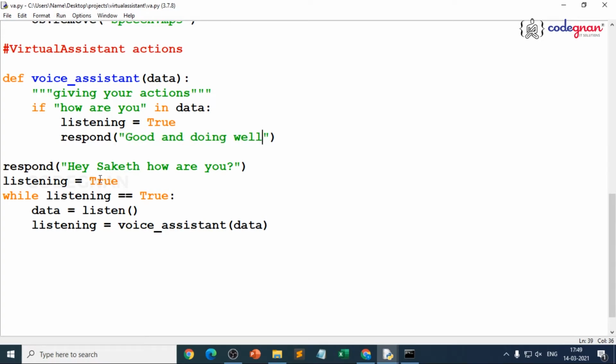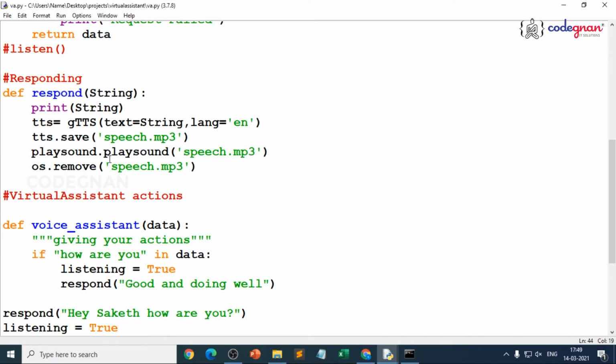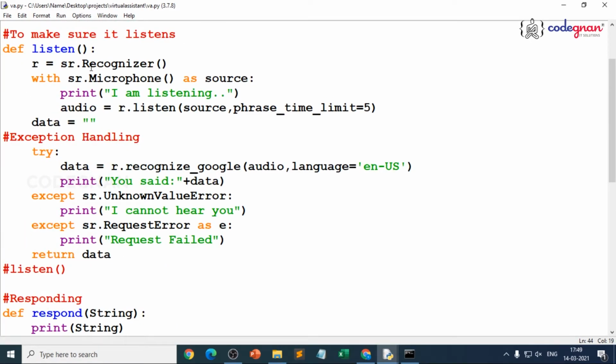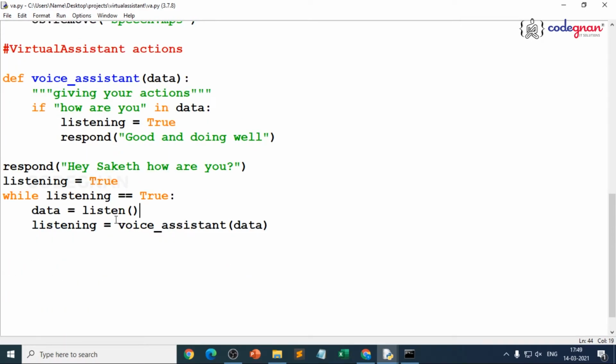That is the reason we gave listening is true and made while listening is equal to true. If this listening is matching, then automatically it should call the listen function. What is the listen function here? The speech recognition. The listen function is where we make our speech understood as text, so that the text is printed. Then this voice assistant will start responding. There you go. Let's try that.